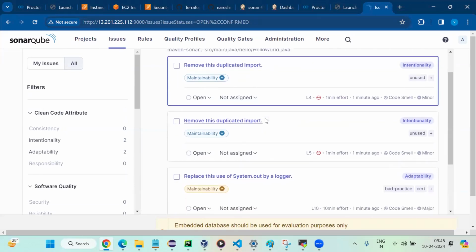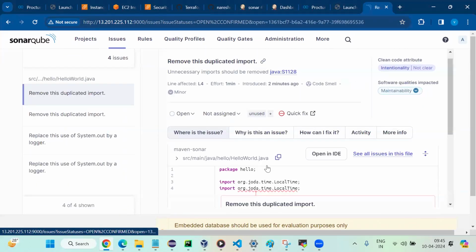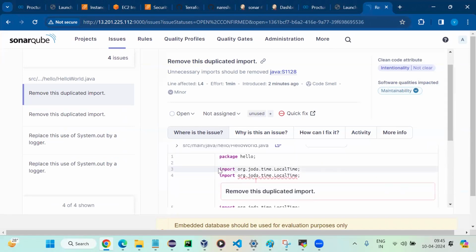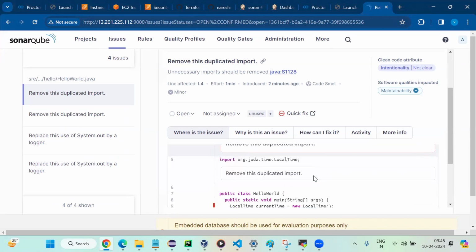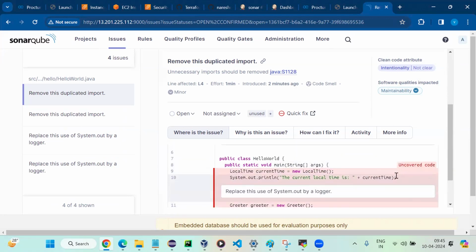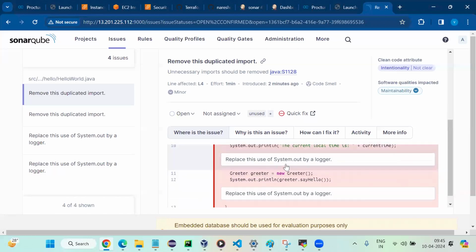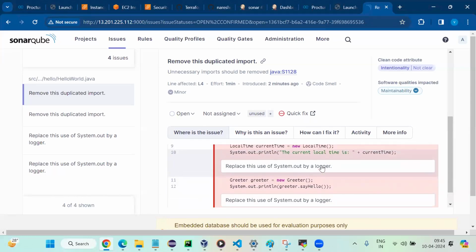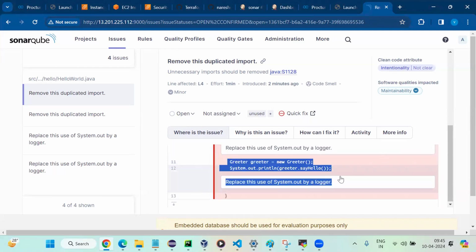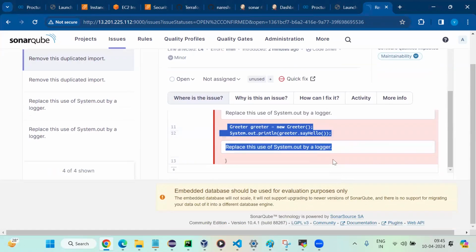If you can see here, remove this duplicate in this code. There are duplicates, and you need to remove them. And here, for uncovered code, replace this use of System.out with a logger. This is not good, and you can replace it this way. Everything they will suggest is for quality.